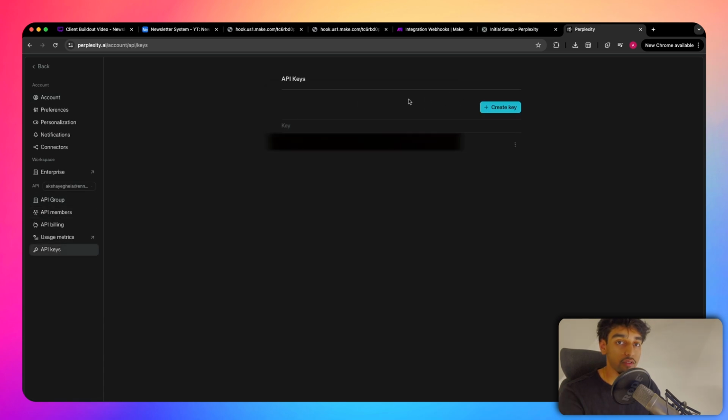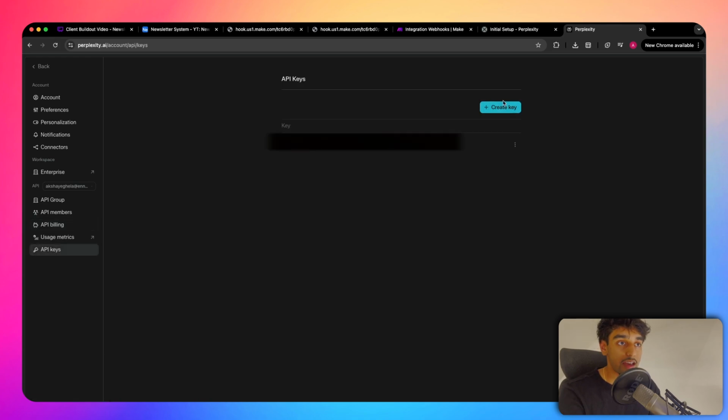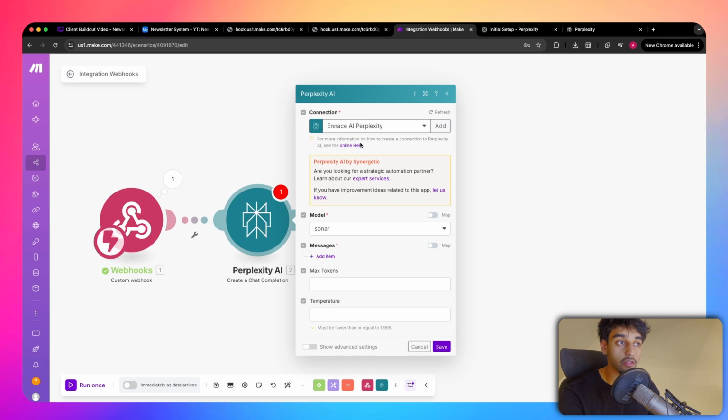If it doesn't allow you to create an API key, you might need to add some money, and generally you can just head to API billing and add in around $5. It all just depends on how much you use the platform. Once that's done, head back to API keys and click create key, and then copy that key and plop it in there, change the name, new connection, and click save. And that's going to connect make.com to your Perplexity API account.